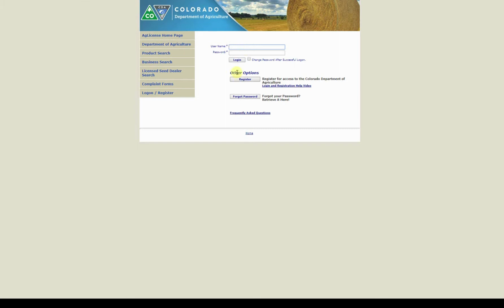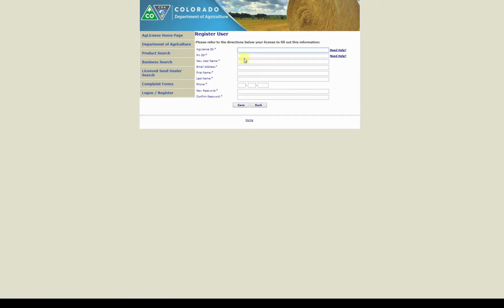Once you have this information, you're going to go back to the Ag License login area. The first time you go in, you have to click the register button and enter in the information off of the renewal notice. The Ag License ID is also called your username in some areas. And the PIN that was on that renewal notice.